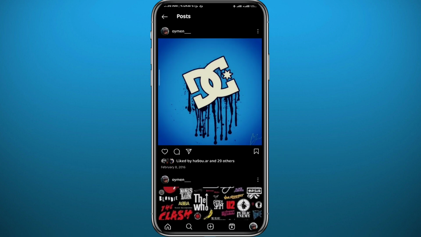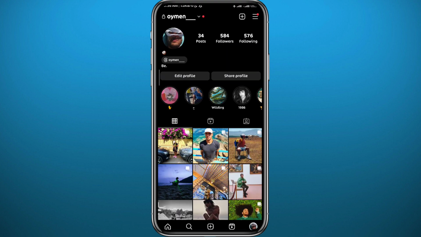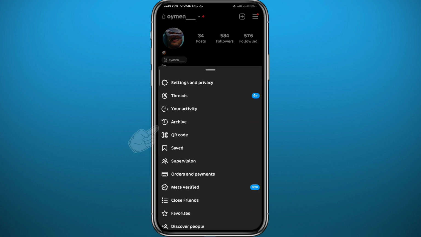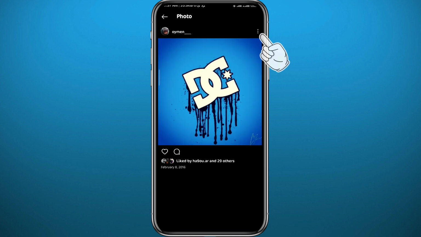Once you do that, the post will be archived successfully, and to unarchive that post and even any post on your Instagram account, tap on the three lines in the top right corner from your profile and then tap on archive. By default, you'll be taken to the stories archive. If you're looking for the posts archive, tap right in the top, and then in the bottom choose posts archive, this one. And right here you find every single post that you have ever archived on Facebook.